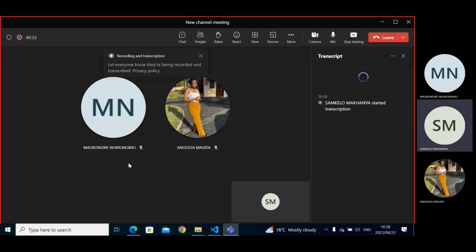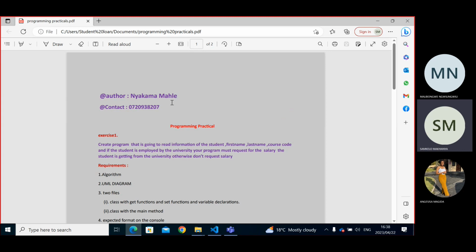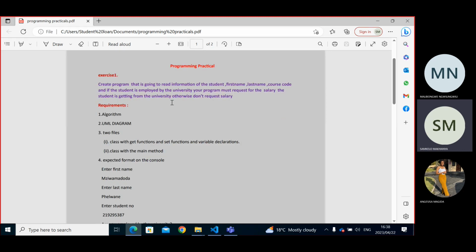Okay. So last time we had this problem: create a program that is going to read information of a student, first name, last name, course code, and if the student is employed by the university, your program must request the salary the student is getting from the university. Otherwise, don't request the salary.